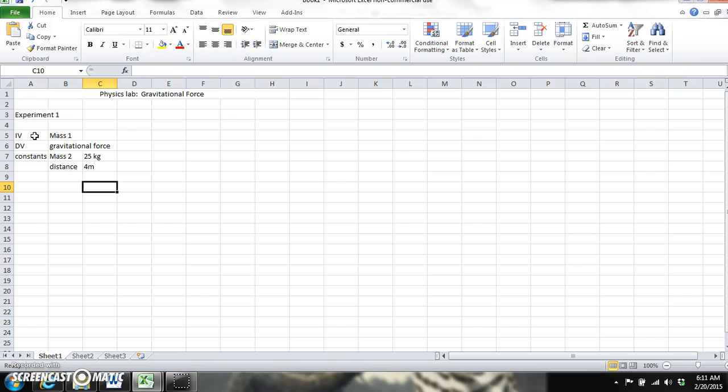Okay, so now I've identified all of my variables and constants. I'm ready to make the data table. So I go a little bit further down in the worksheet. I'm going to create a nice header for my table. I want to be very clear what is my independent variable and what is my dependent variable. I'm going to give a title for each column and also the units of measure.